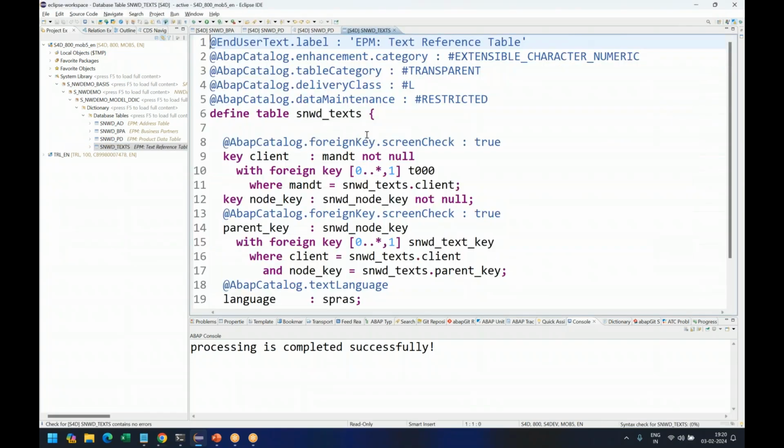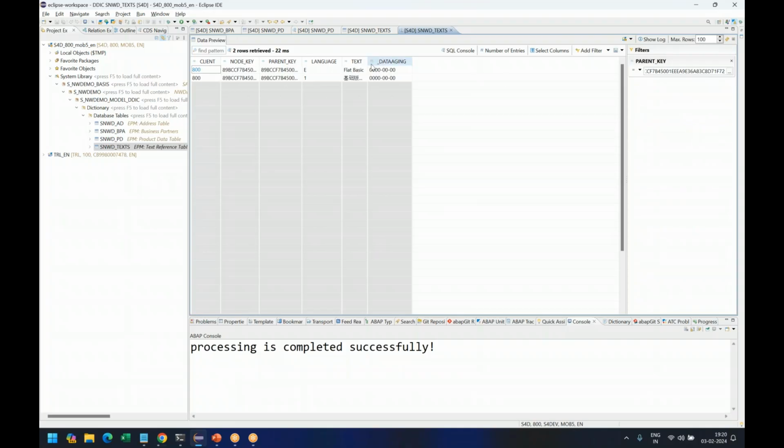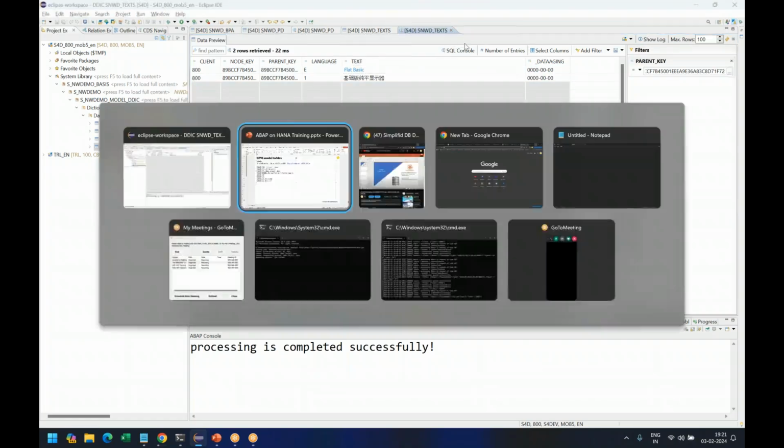double click and run, and here add a filter on parent key. Yeah, parent key. So I pass that key, enter, and you see this table contains English and I guess Chinese or Japanese, I don't know. Yeah, it contains English and Japanese language text for that same product. It's a flat basic as the name of the product. So this way you will know the name of the product from another text table.